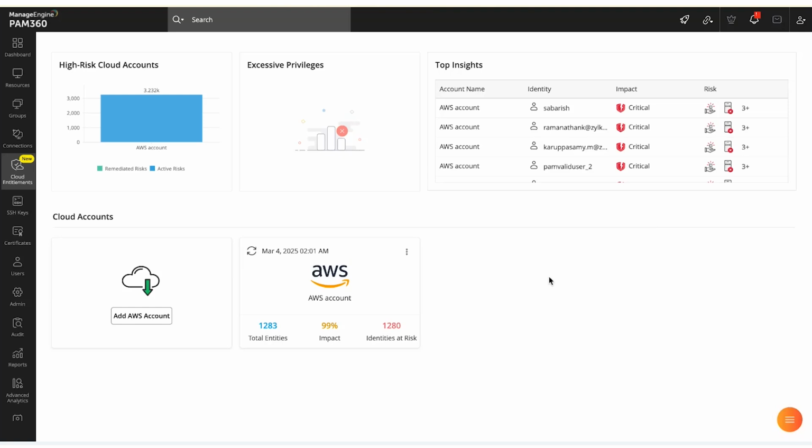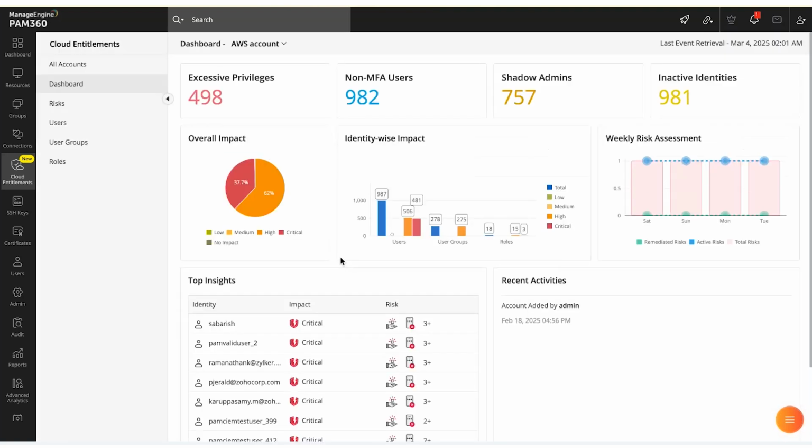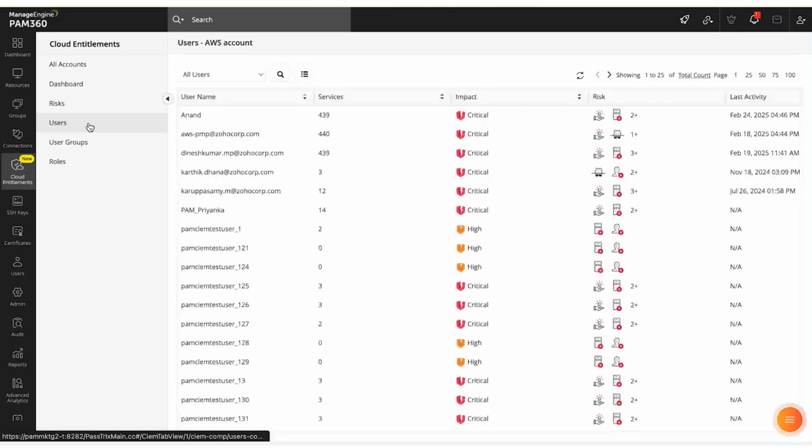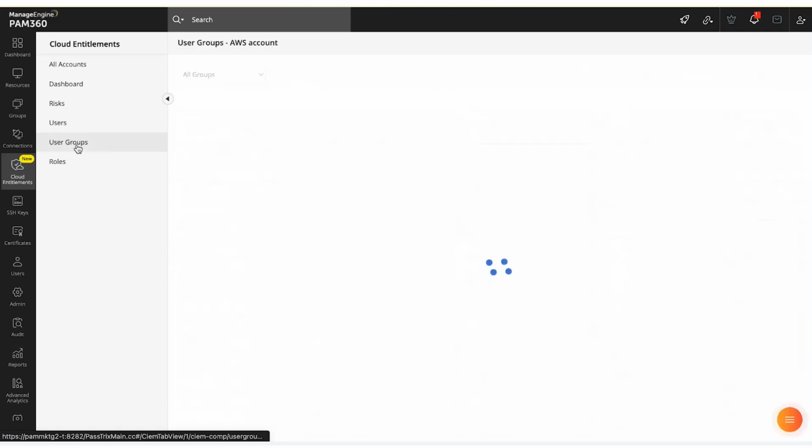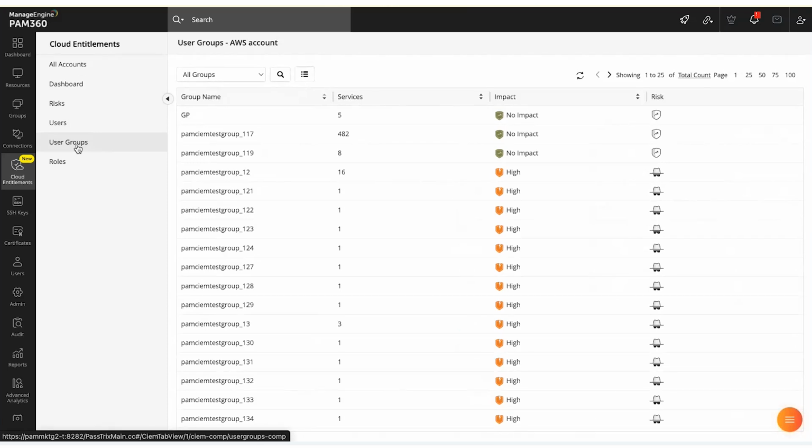And as you can see, once I've added an AWS account, which you can do here, right? This is how it's shown. The total amount of entities are shown on the screen. The impact that, at a security level, this particular account has is also shown. So when I go inside this, you'll also be able to see the users that are discovered as part of your AWS instance, right? And also the user groups that these users are part of are discovered side by side.